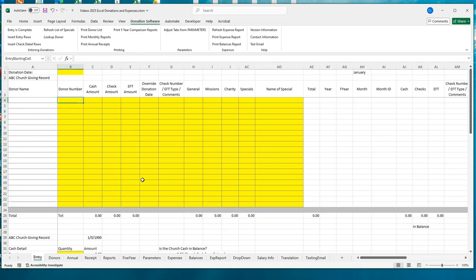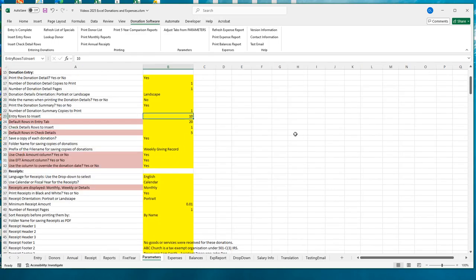The second question is, when I run out on any given week, and I come up here and say insert entry rows, that's what will come down here and at the bottom, between these two rows, it will insert additional blank rows for you, so you can do more donations. How many are going to be inserted when I use that option? That's what this other parameter here is. So by default, you'll have 20 rows for you to do your entry, and you'll get 10 additional ones when you click the menu item to insert more entry rows.